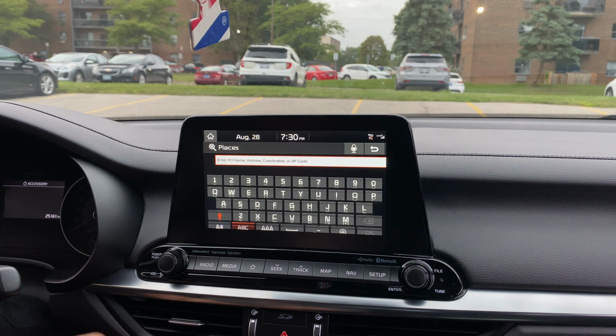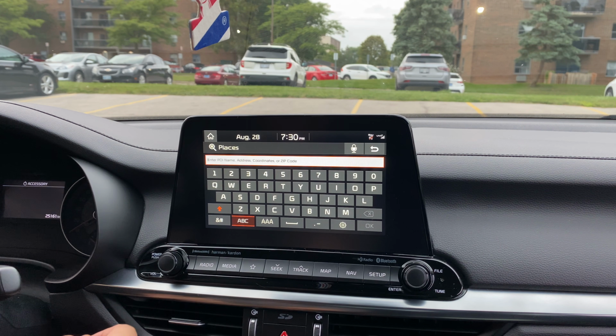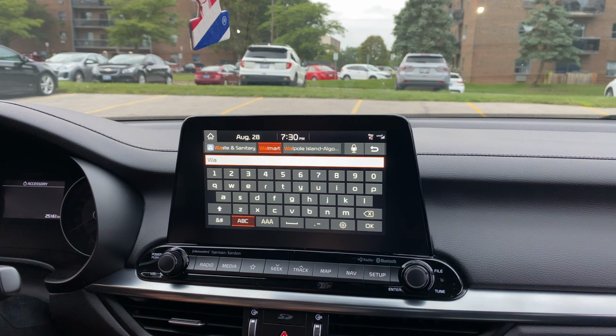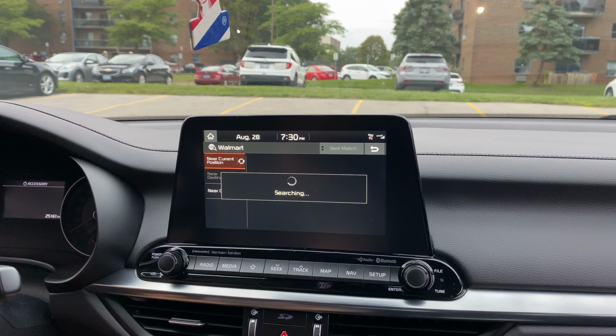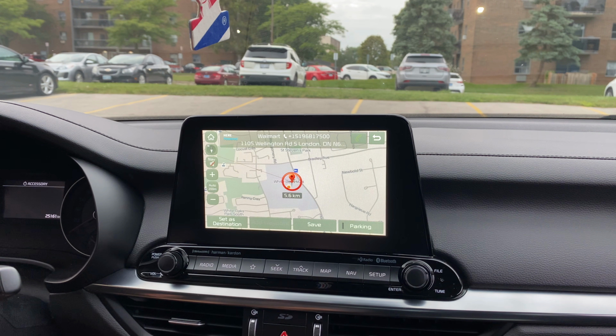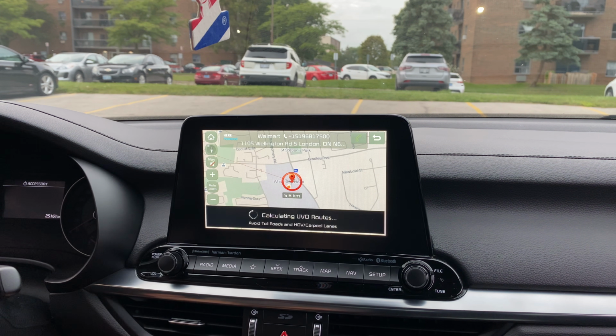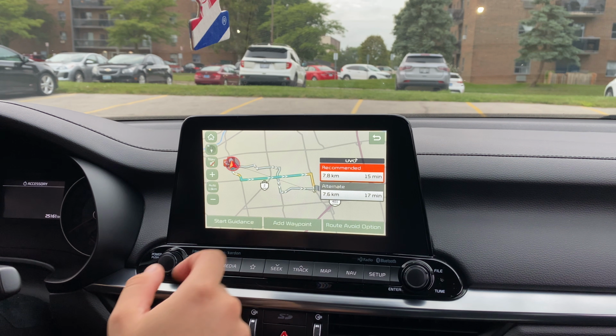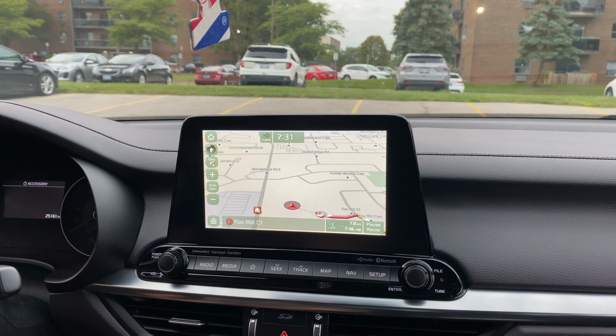Also, there seems to be a lot faster navigation calculation of routes. It seems to be done in the cloud, not on the actual device itself, so it's a lot faster. So as you can see, I chose Walmart there. And at the top, you'll see the phone number. That's new. So it's calculating UVO routes. Before it wasn't doing that. So it's a lot faster at calculating routes, and I found that it's a lot faster at recalculating if you miss a turn. That was probably one of the biggest annoyances before.